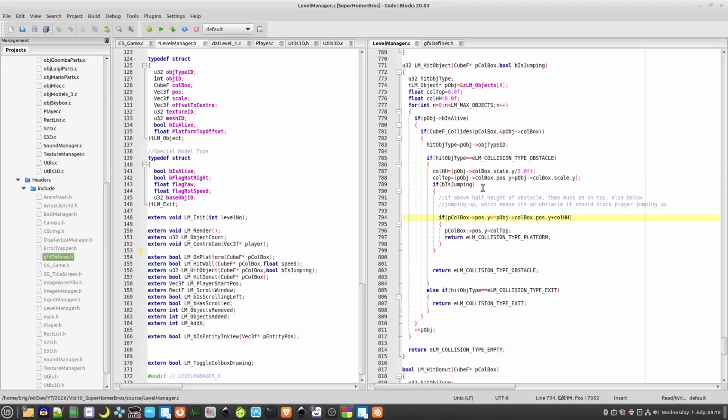So if our character is jumping, what we do is we work out whether the collision box passed in is greater than or equal to the position of our temporary object here plus its half height. So if that is the case, then we need to position our character on top of that.